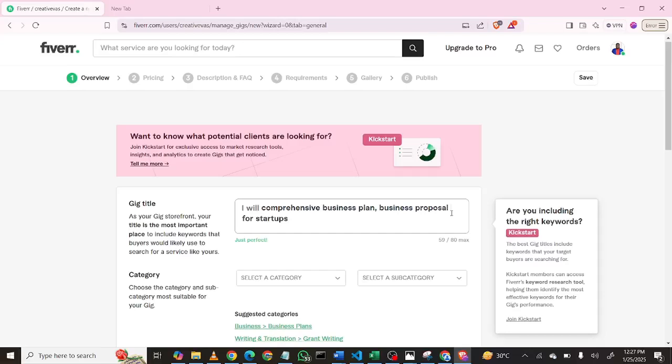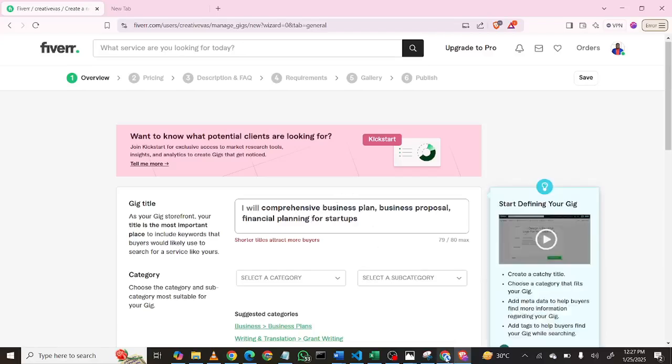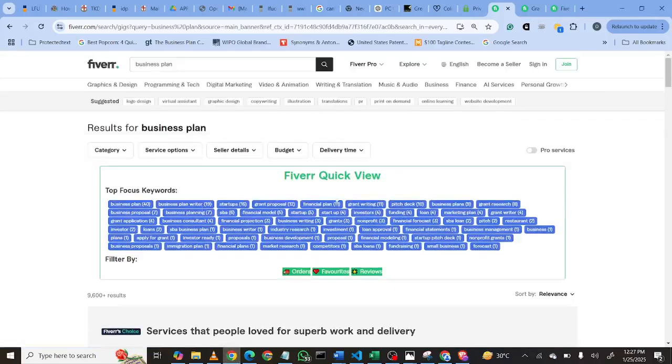So you can include, say, financial planning, but I don't want to go all through that one. I can write financial planning because now one thing I'm trying to do is in my gig title, I want to make sure that I put a lot of keywords there. So how do you know the keywords? Now if I search this thing here, look at this.